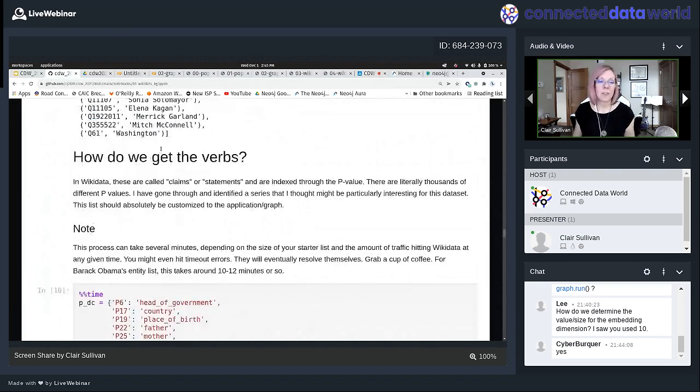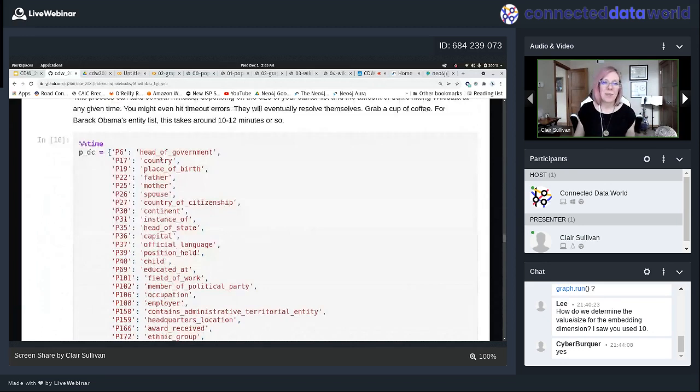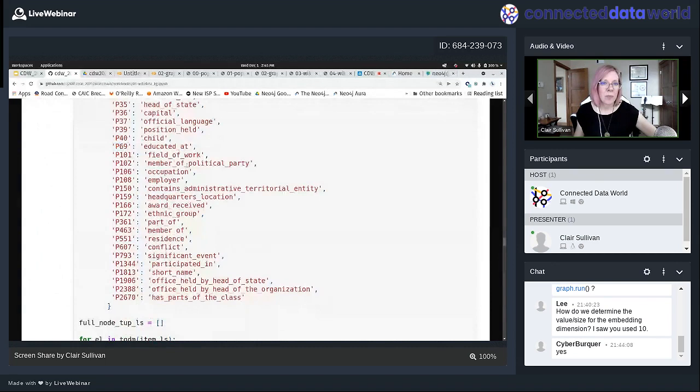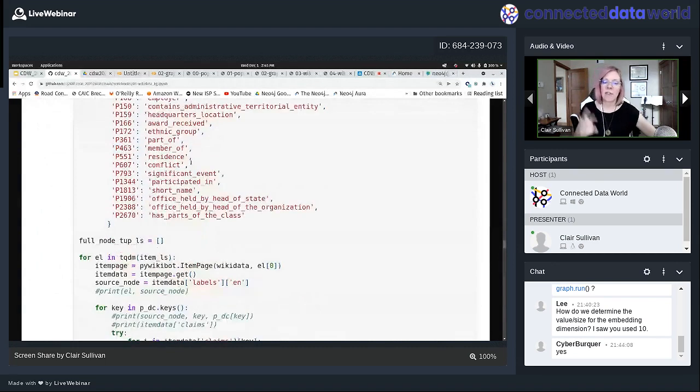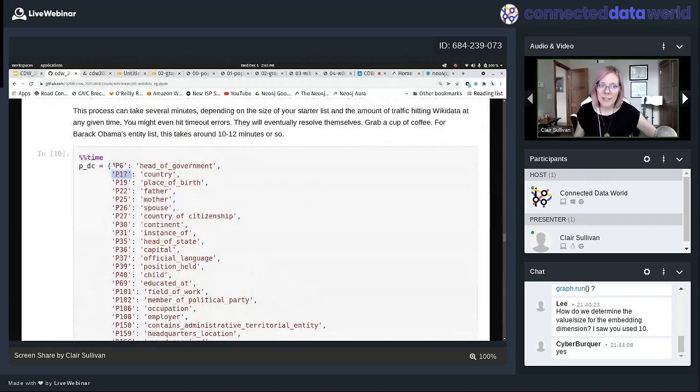Now, how do we get the verbs? Remember I said before that you actually have to specify your verbs, which was the downfall of this approach. So what I did was I went through and grabbed a whole bunch of P codes that I thought might be useful. I personally curated a whole bunch of these. What this is doing is saying, for every subject or object, every Q code I have, go and see if these P codes exist there. And if they do, then we're going to add them to the graph.